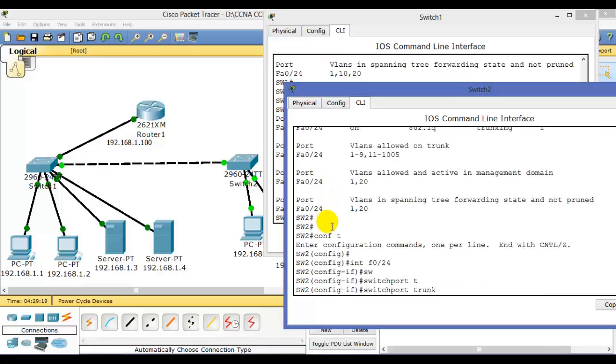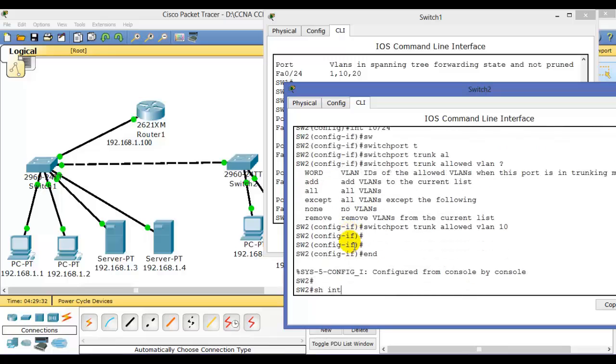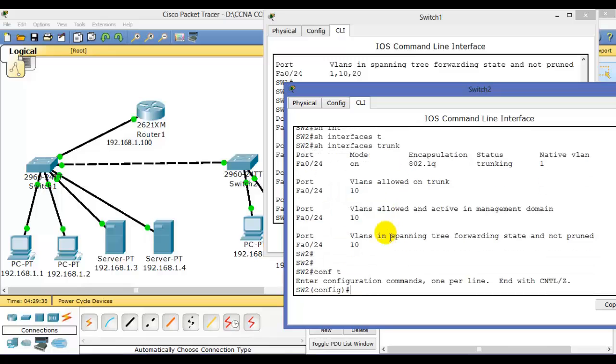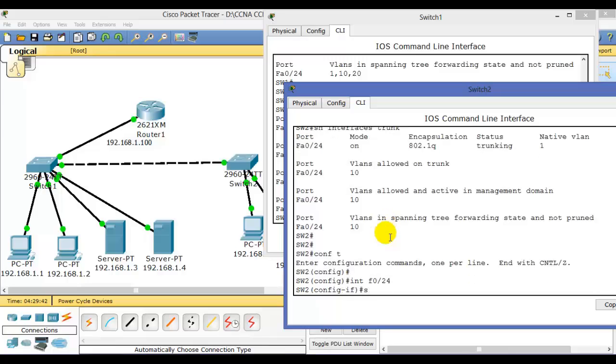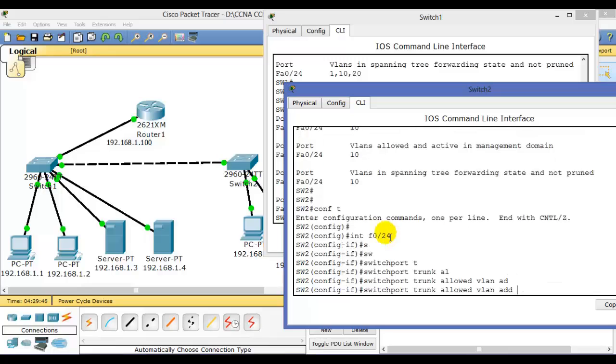So the command is switchport trunk allowed vlan. And a very important thing, when you are doing modifications to the existing configurations, if I just say VLAN 10, I'll show you what happens. If I give show interface trunk, now it will only allow VLAN 10. So this is something which I really recommend not to do whenever you are doing these things. Make sure that with switchport trunk allowed vlan, you use a command called add.